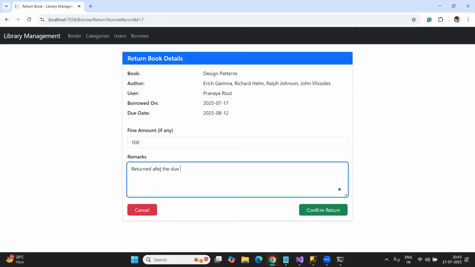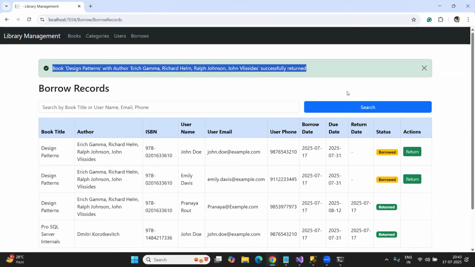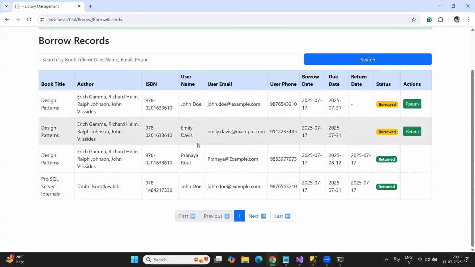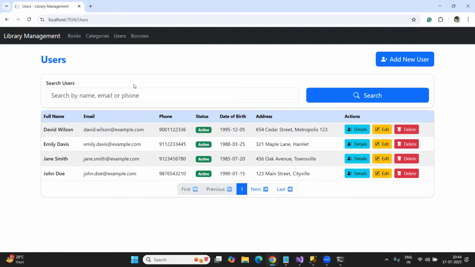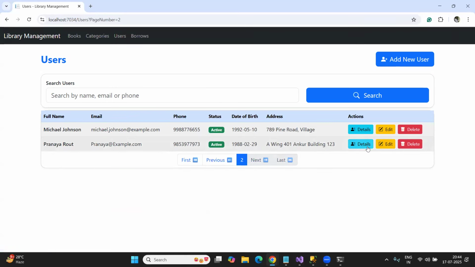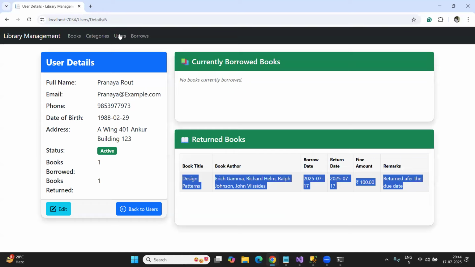Any optional message you can provide here, and click on confirm return. Once you click on confirm return, you can see the message is displayed here, and again it is going to show that this book is being returned. If you go to this user collection and see Pranay's details, you will see that one book has been returned. So this book they have borrowed and they have already returned.